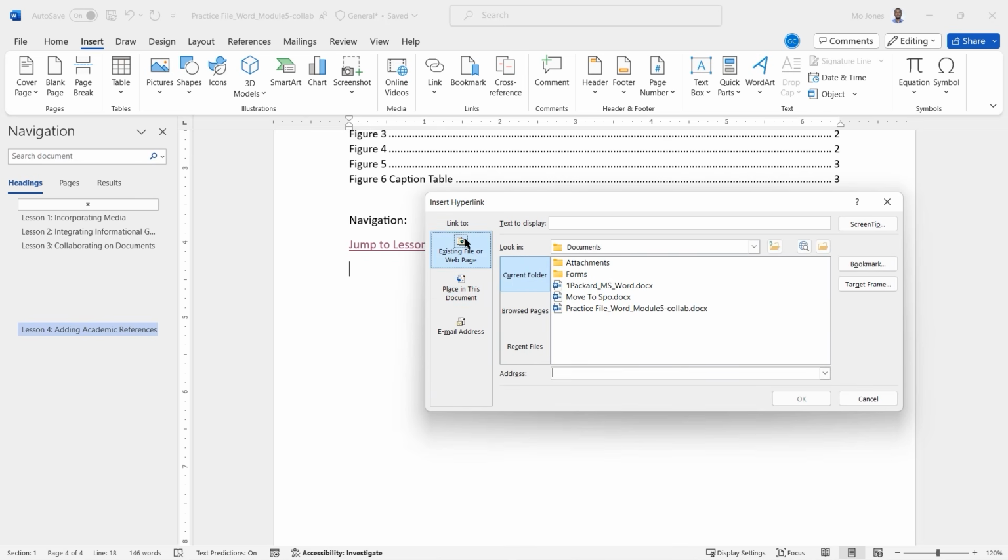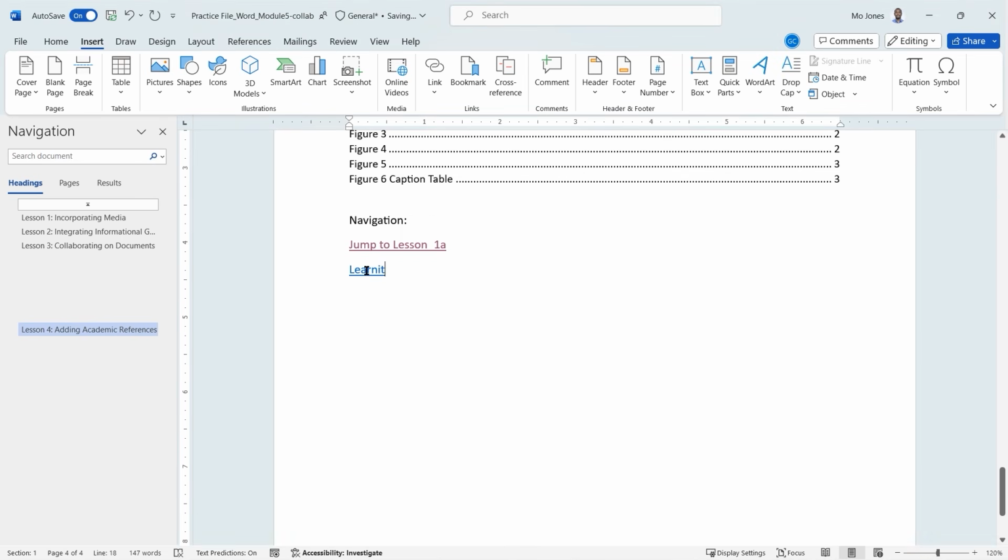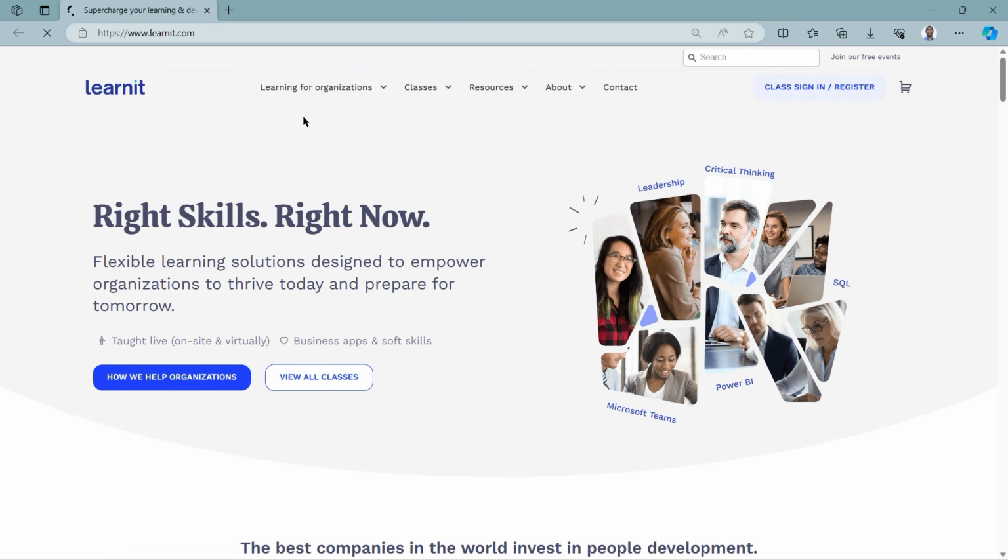I want to link to an external page. So for the text, I'll say Learnit. And for the address, I'll go ahead and type in the address in here: Learnit.com. So there we go. Right. So to an existing web page, here's the text to display, and here is the address. I'm going to go ahead and press OK. Once I press OK, now I can Control click to follow the link, and it brings me right to Learnit.com. So I'm good to go.